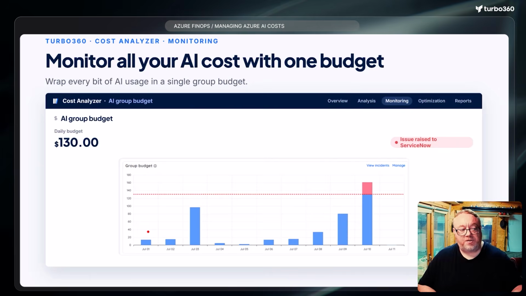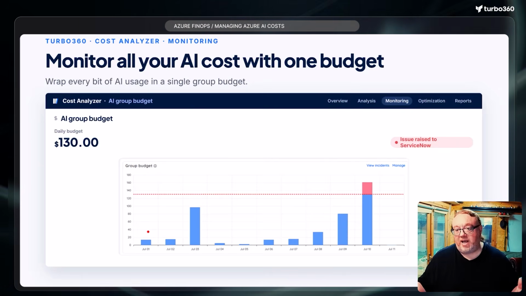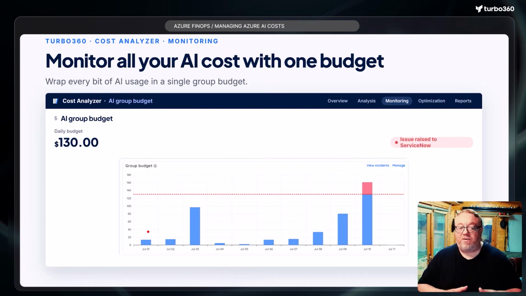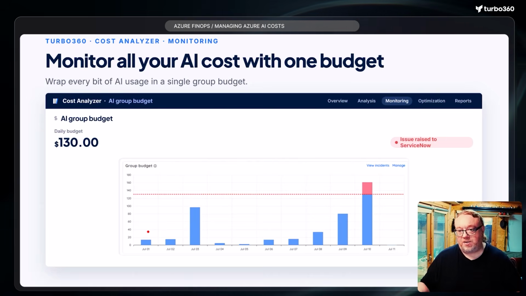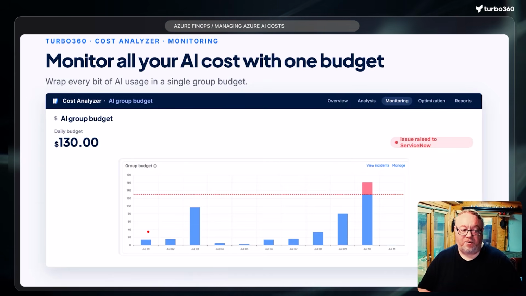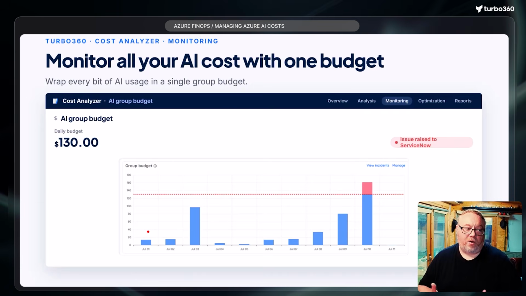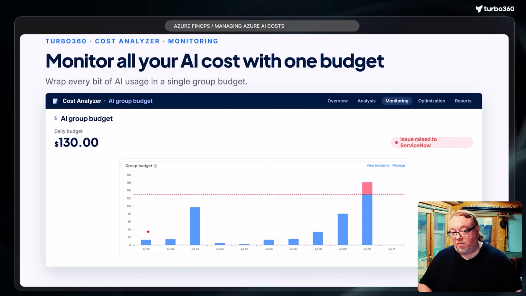So the first one's going to be the group budget. So in that tree node where I've got all of my AI costs together, a very easy thing to do is create a group budget that looks across all of my subscriptions in my Azure environment in one go. And I might see, in my case here, I'm saying, look, I'm spending less than 130 a day on AI across the company. I could have a monthly or a weekly budget as well. So there's a number of different ways you can do this.